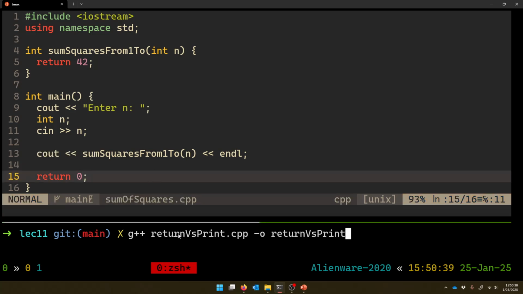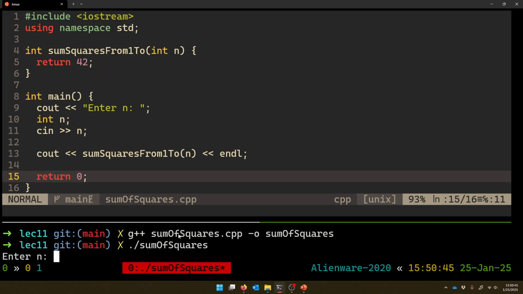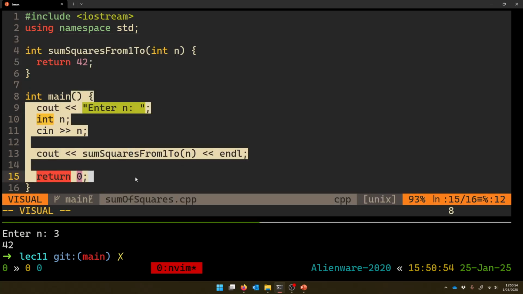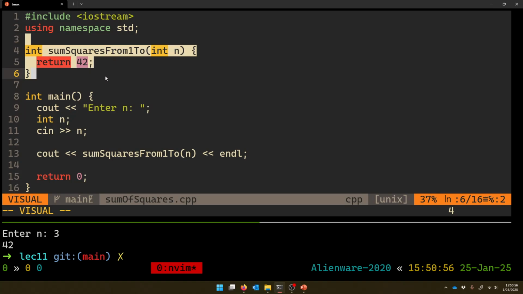All right, so no matter what number you give now, it's always going to say that the sum is 42, but that's okay. 5 is 42, 3 is 42. It's always 42. But that's a stub. That's an example of a stub. It helped us get everything else working. Now we're ready to come back to it and really solve it.